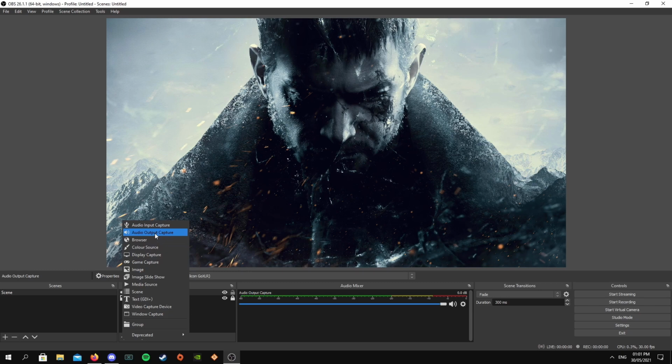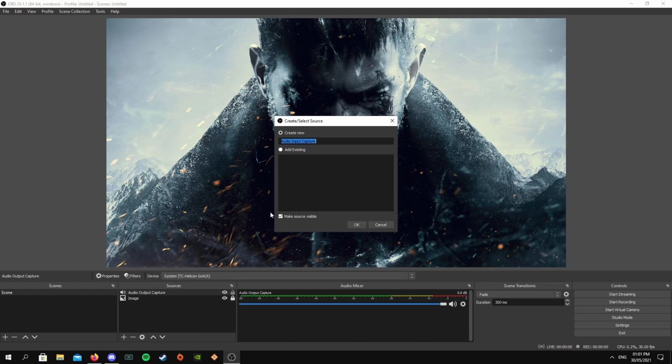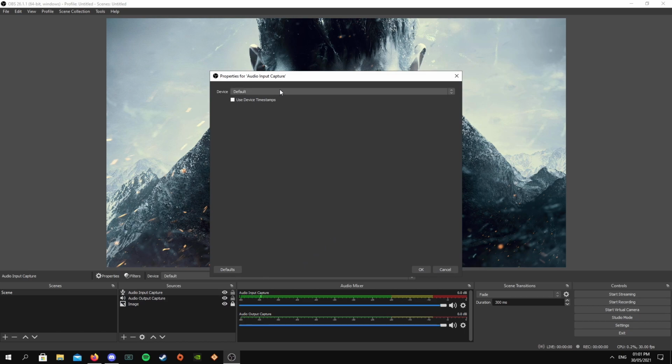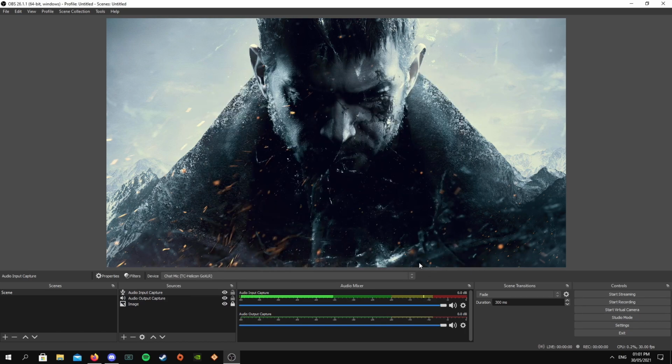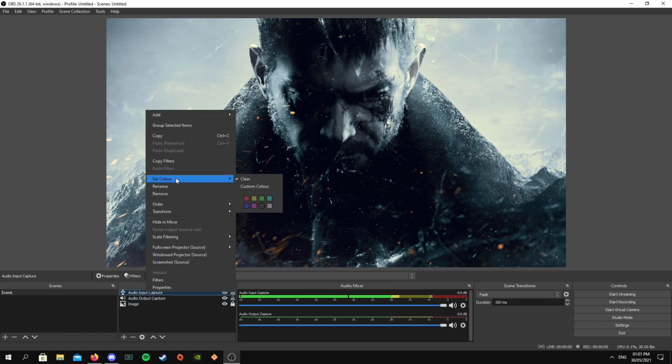That's all you have to do. Just audio output capture, which is your desktop audio. And let's say for example you do want your mic, you add in audio input capture, and then you choose your mic. And that is as easy as it is. And you can rename these.